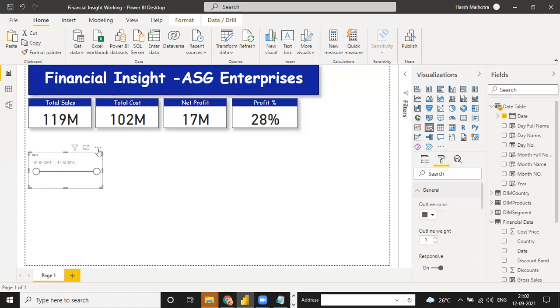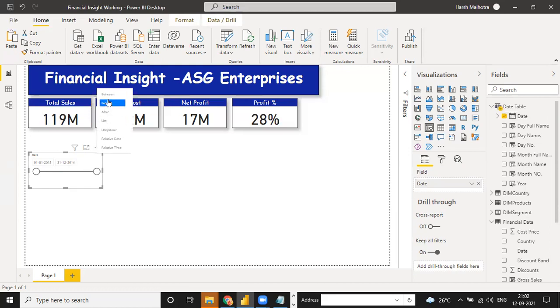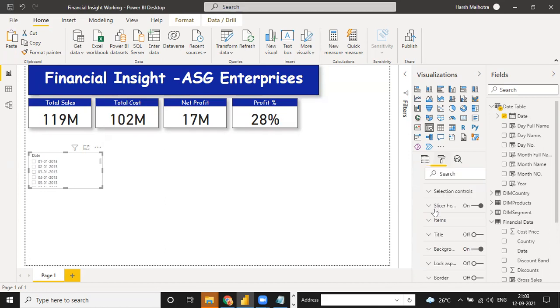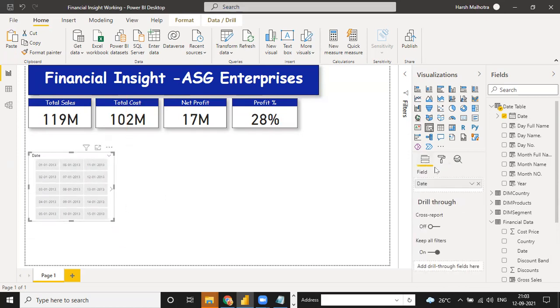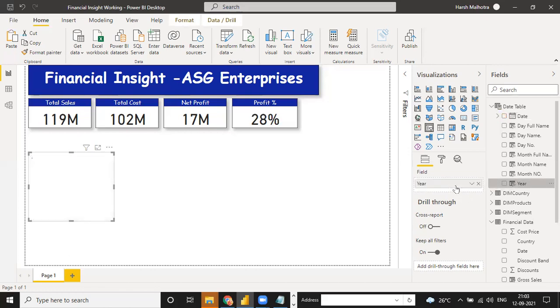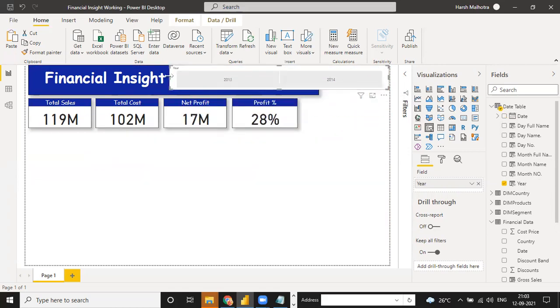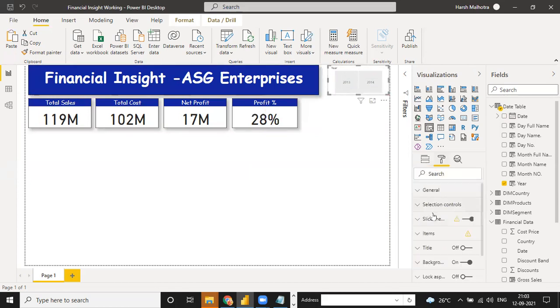You can just click on this arrow, this one, go to the list only. There's 2013 and 14. Click on this, go to general. Instead of vertical, you can write it here. See, there is a date-wise, but I don't need a date. I need a year. You can click on here. Your year-wise slicer is ready. You can just put it here.